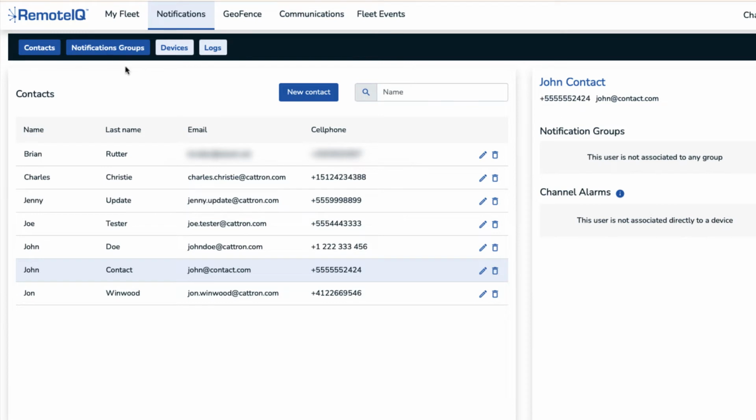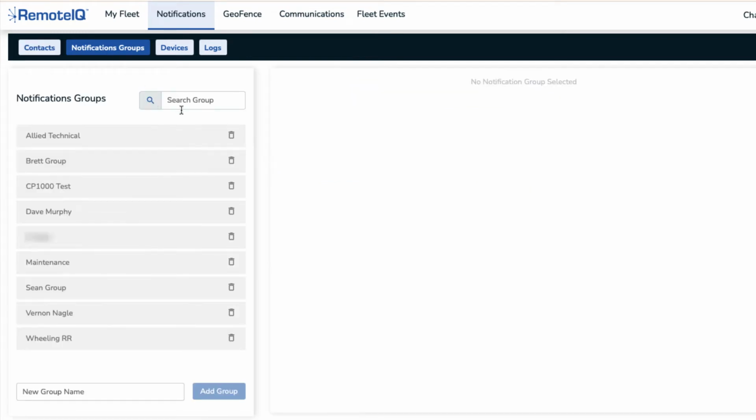The next thing you might want to do is set up notification groups. Notification groups allow you to group contacts so that you can apply specific alerts or alarms to that entire contact group at one time. So let's say there are several employees in the organization that you need to set up to get a certain type of alert. Let's say they all need to get the power out alert that we just set up.